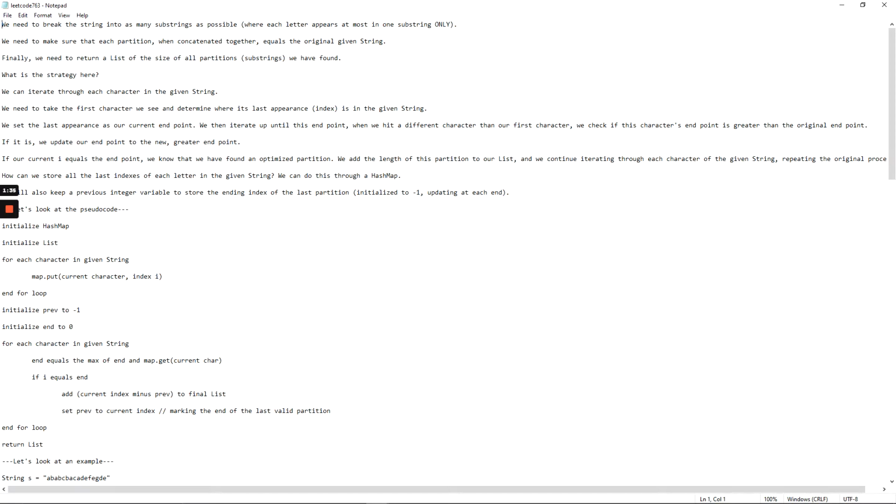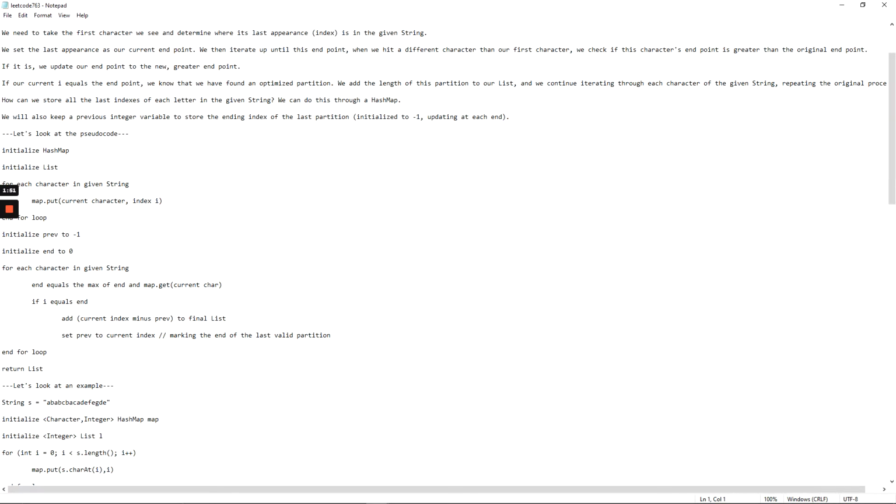If our current I, our current index, equals the endpoint, we know that we have found an optimized partition. We add the length of this partition to our list, and we continue iterating through each character of the given string, repeating the original process. So how can we store all the last indexes of each letter in the given string? We can simply do this through a hash map. We will also keep a previous integer variable to store the ending index of the last partition, and we'll initialize that to -1, not 0, updating at each endpoint.